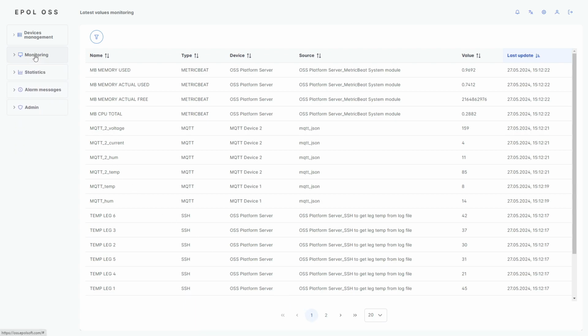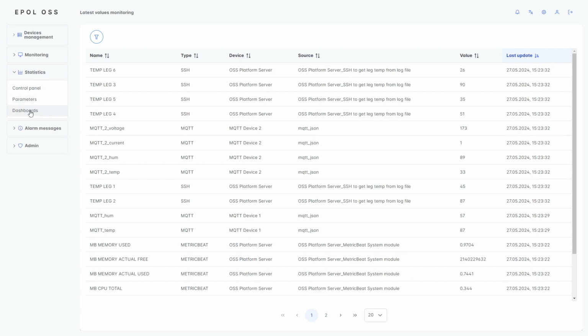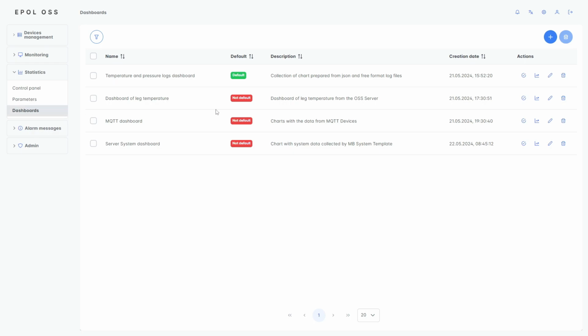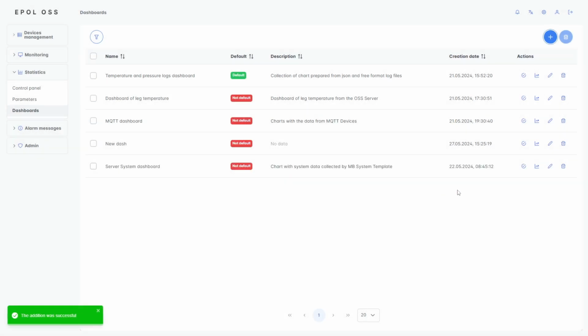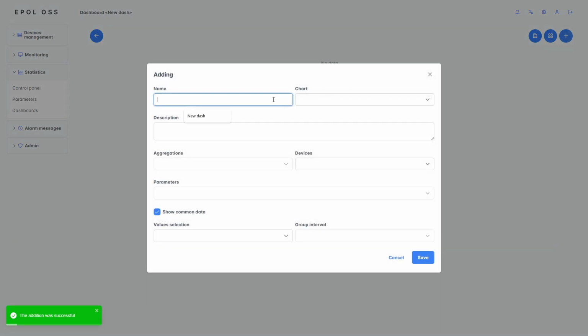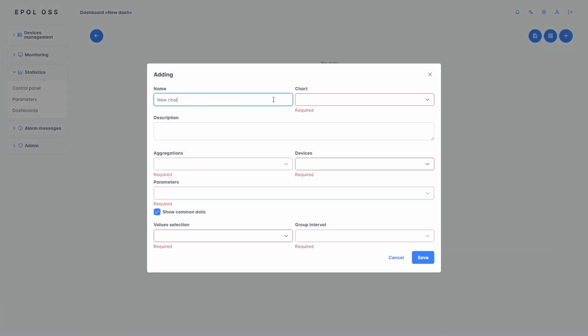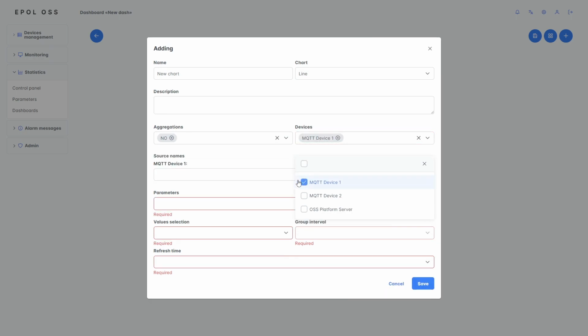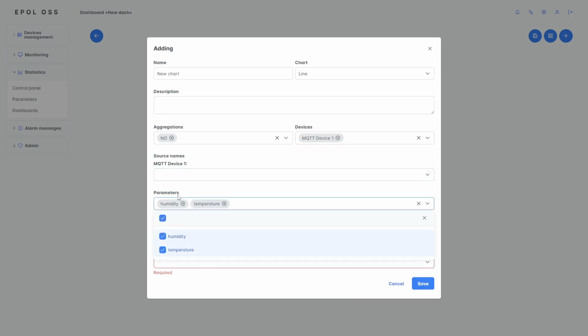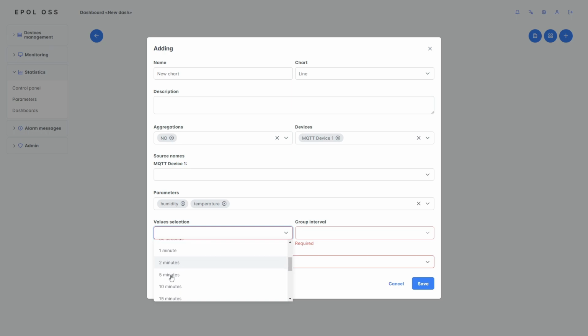After the user has set up the monitoring module and the data is being collected, the user can proceed with setting up charts on a new dashboard. To do it, the user should go to Dashboard's menu tab and create a new dashboard with providing its name. Then select a required dashboard, click on Edit Charts button. In the displayed window, click Add Charts button and fill in all required data such as name, chart type, aggregation. Choose the required device, the list of parameters we need to see on the chart, and so on.